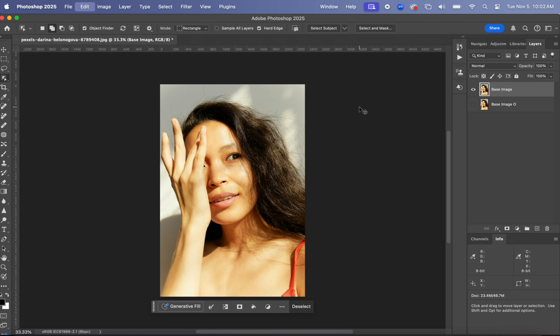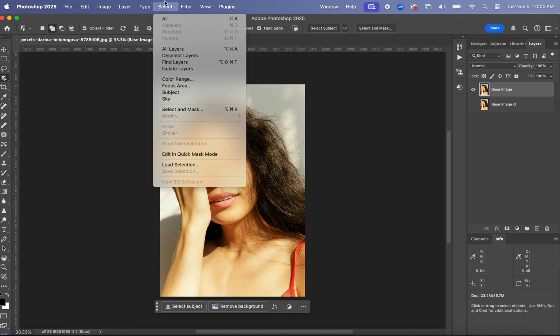If you don't want to do that or you don't have that, you could easily go up to Select on your menu and then Subject. So again, select subject, and that will select the subject for you. Either way is the same thing, so whichever way you want to do.